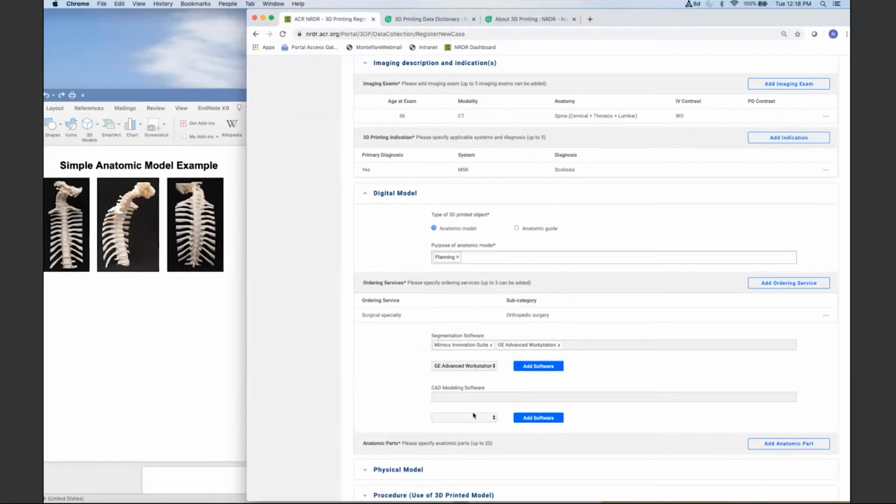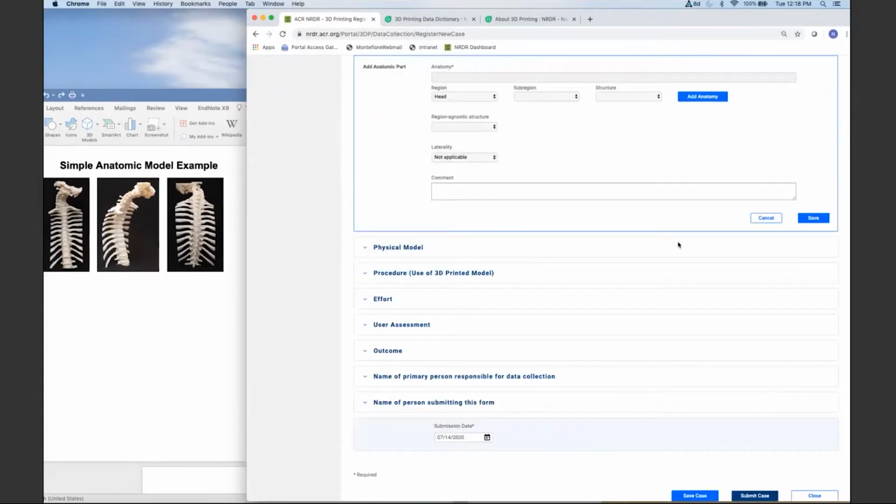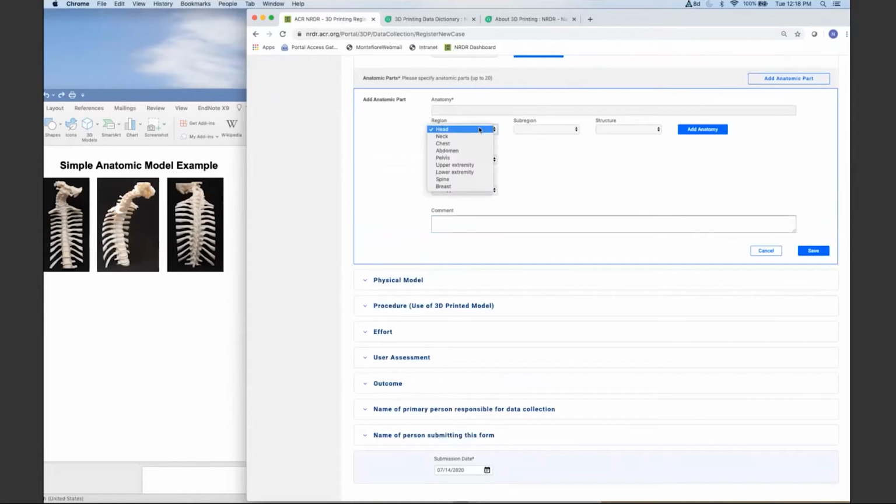And then CAD modeling, similar principles. So we use 3matic here, but you can select something different or multiple again. And then once you're done with that, we're ready to add our anatomic part. And so here we select the region. So spine again is our region, subregion, the portion of the spine. So cervical. And again, I'm going to add multiple parts since this was a huge model.